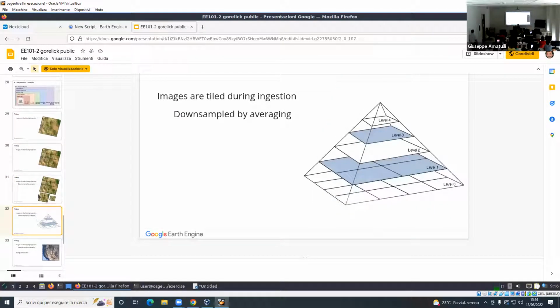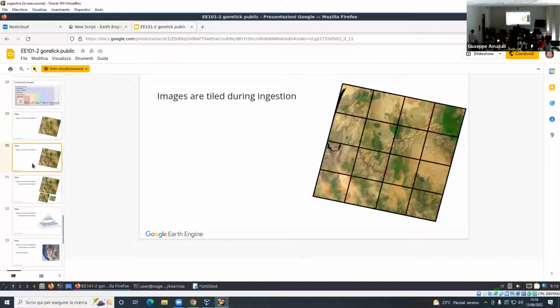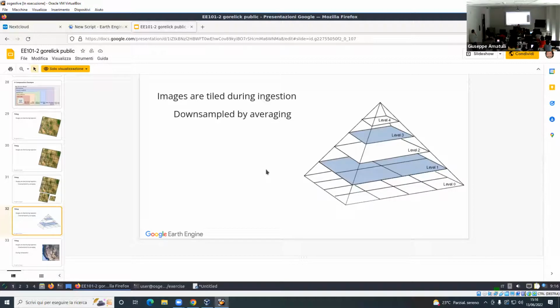The timing we will show, of course. Each image, as in the case of PyGeo, also in Earth Engine, all operations are done by pre-tiling. So each image collection and each image in the collection are tiled, and each of these tiles is processed by a different core, a different CPU. Of course, all this is possible because each of the images in the image collection has multiple representations on the basis of the available resolution.